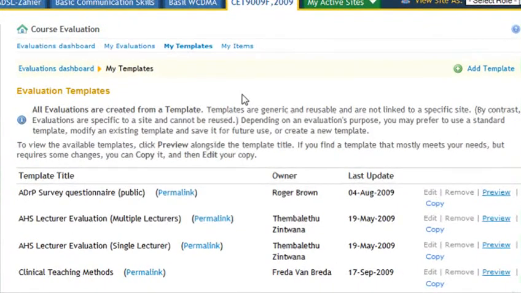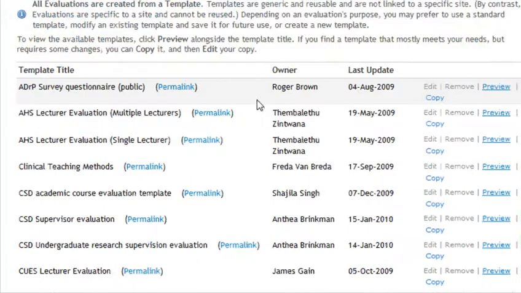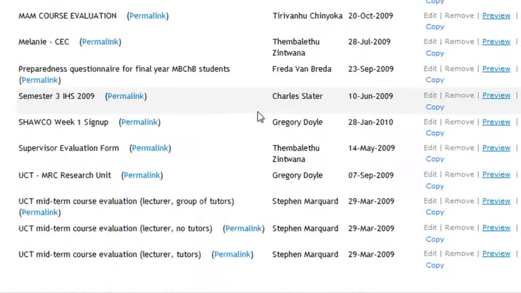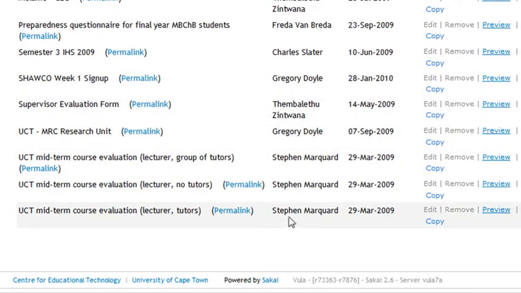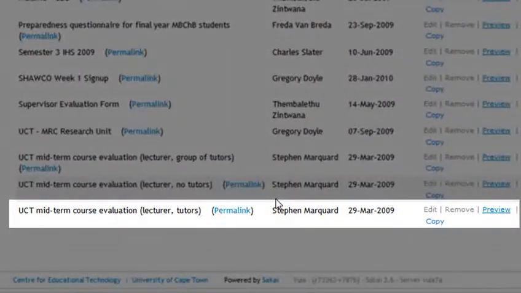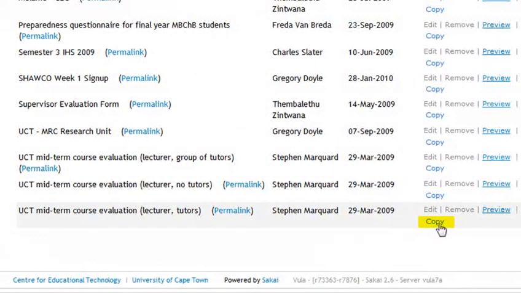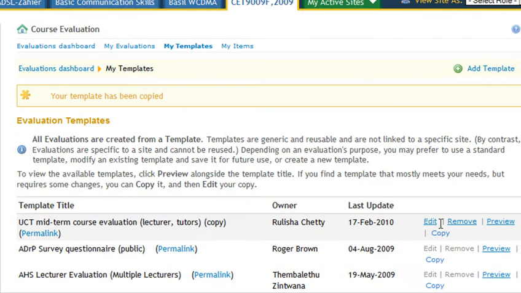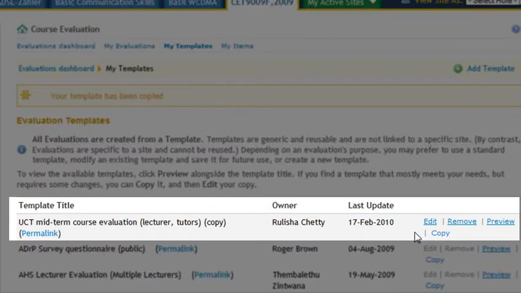For my course, I think it would be best to modify an existing template. My course has both lecturers and tutors. I think using the UCT midterm course evaluation, lecturer tutors, would be a good choice, as I would like students to evaluate both lecturers and tutors. I need to first copy this template so that I can edit it. Once I've clicked Copy, you'll see that I'm now the owner of the template. I can now click on Edit.